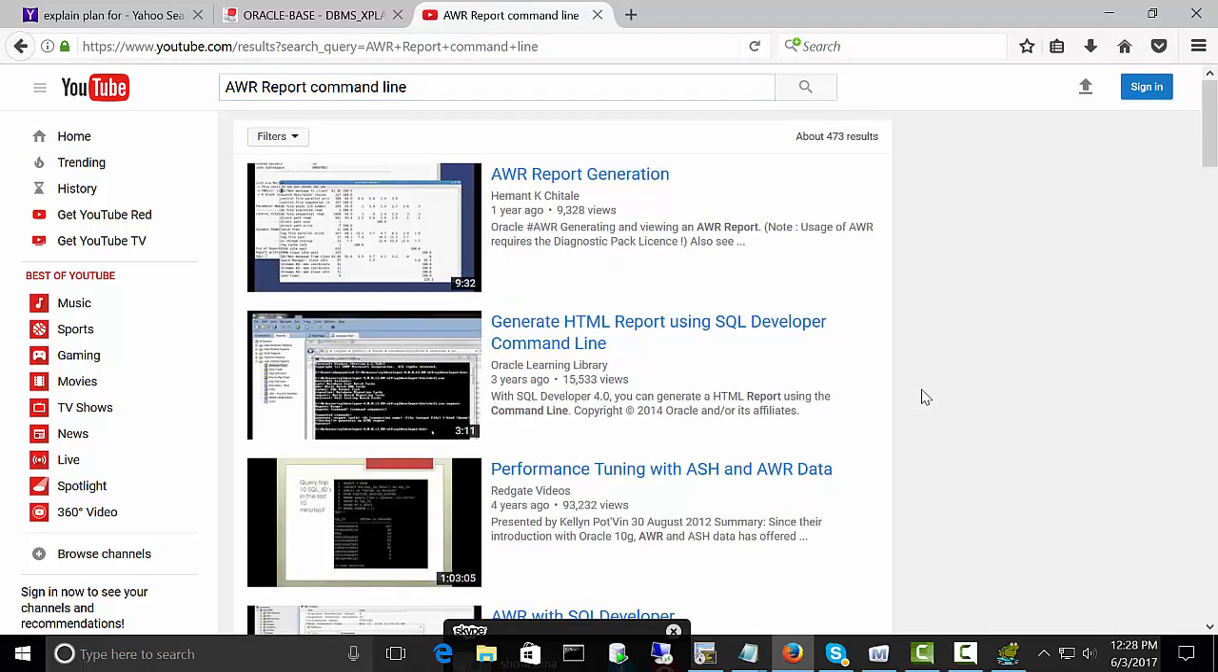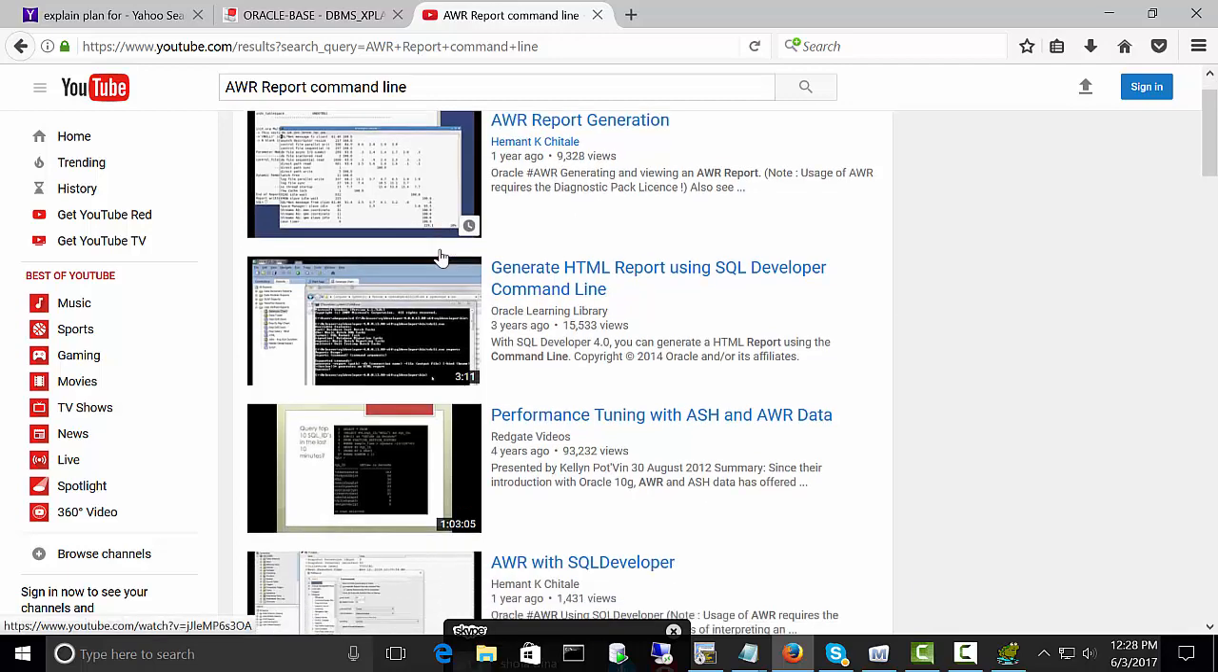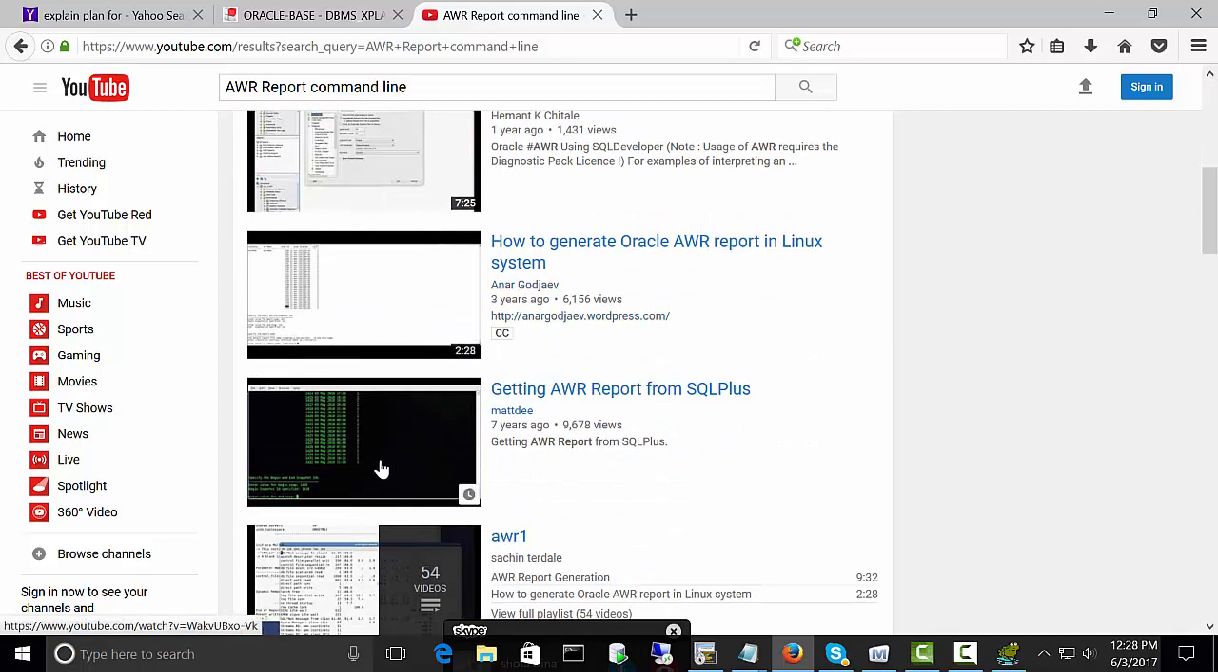Hopefully, I will hit on that particular one, AWR generation. Okay, I hope this is the one. I think that's it. Getting AWR report from SQL Plus.